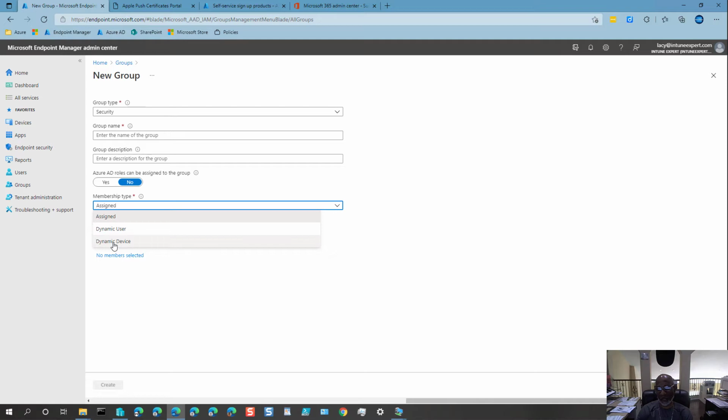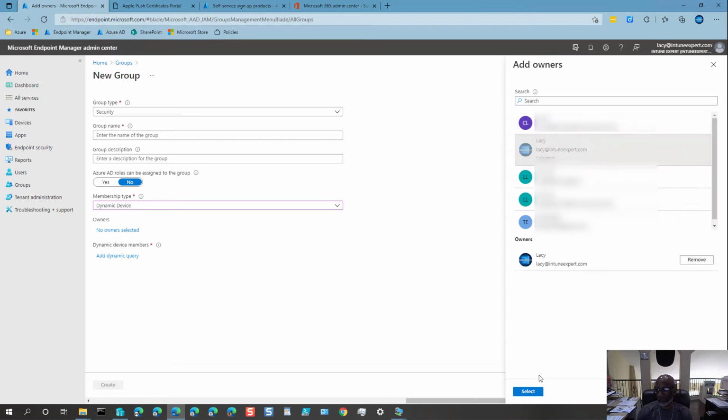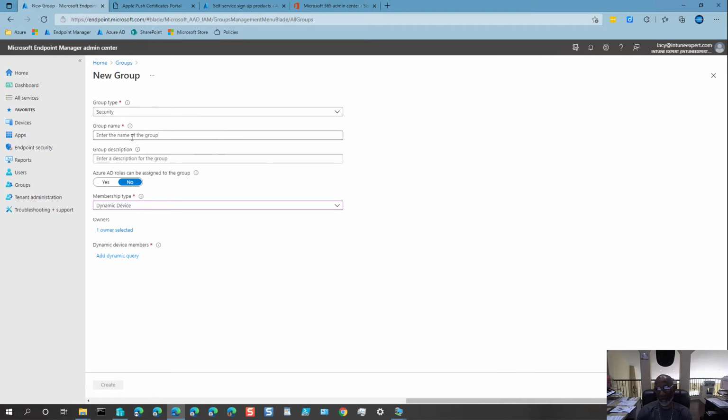So this will be a security group, but I'm gonna start down here and select dynamic device. And as you can see, you can have a dynamic user group as well. We've been previously using assign, so that's manually assigned groups for users or devices. So we're gonna select dynamic device. I always give my groups an owner. It's just good practice.